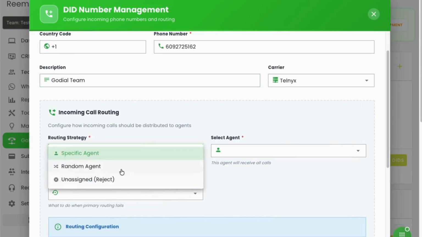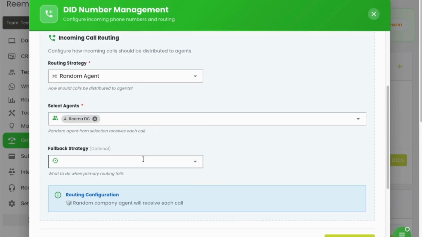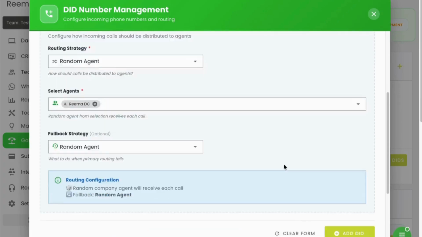Add in the description, and then for incoming call, select the routing strategy. Here, select the agent and the fallback strategy. Once again, we will select random for now, which means that any of the users available at that point of time, whenever there's an incoming call, will get the call transferred to them. And click on Add DID.